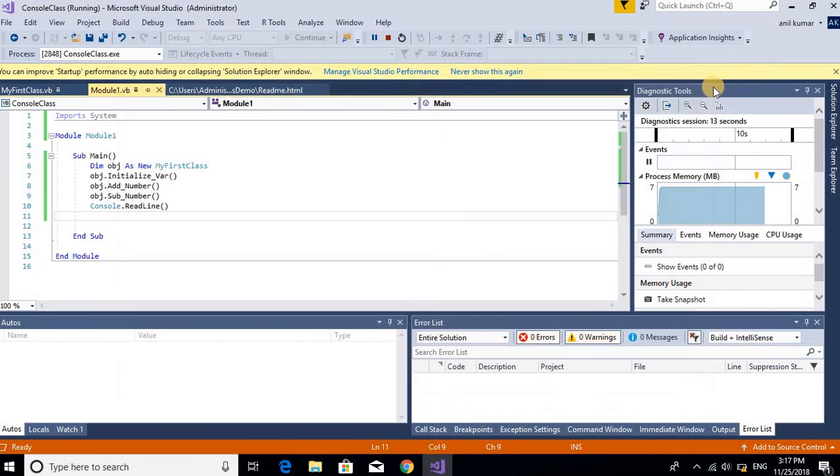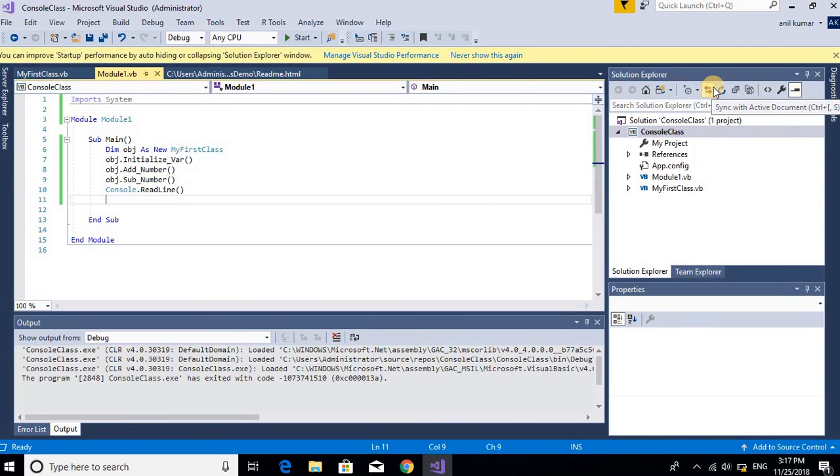There are a lot of things to learn. There are a lot of things we can do in a class. This is a very basic, very simple example. You can explore various other things by referring to this example. In the next chapter we'll move further and learn a lot of other things in VB.NET.